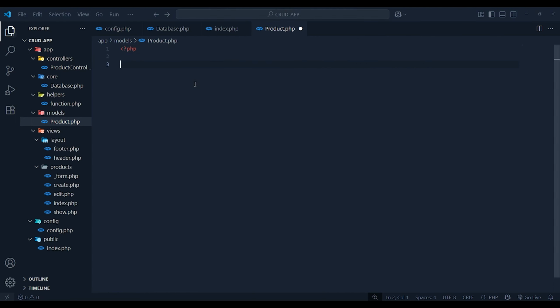First of all, we have to open our PHP tags. Then we will create our class Product. Inside that, I will create a private variable for our database connection.